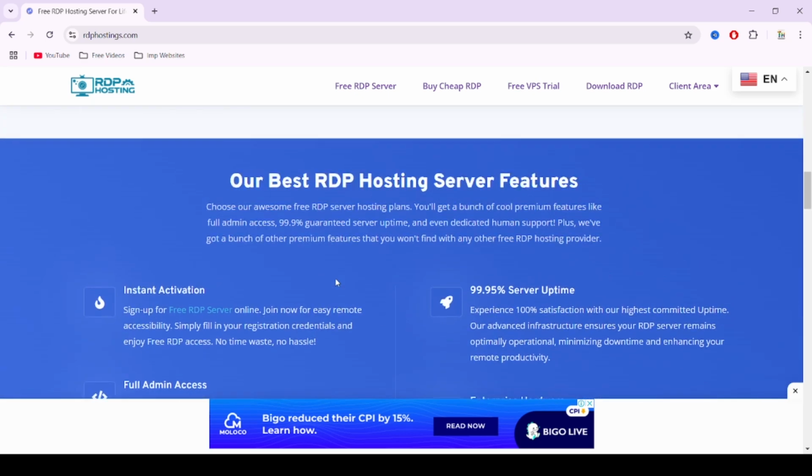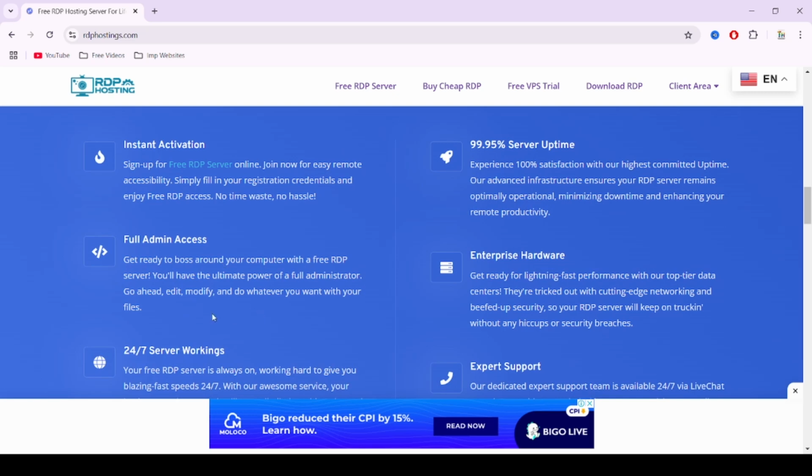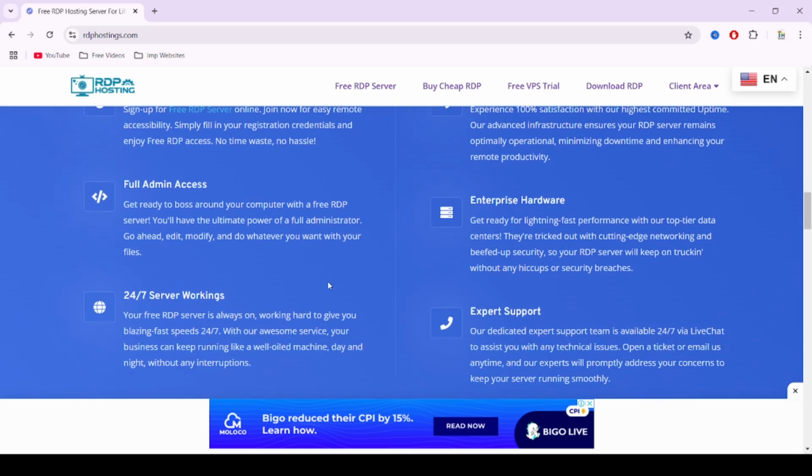Here you can see the other features also, like instant activation, as I already told you, and full admin access. That is the greatest thing about this website, because some hosting servers don't provide full admin access unless you make an extra purchase or get a membership plan. But in this hosting server you will get it 100% free.